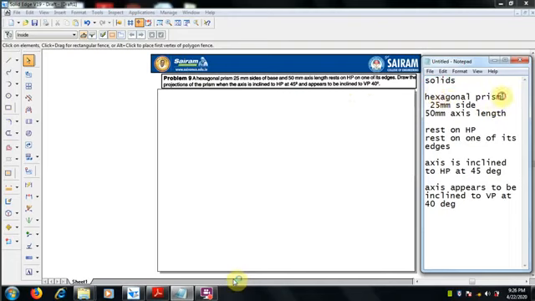It's a solid. So, hexagonal prism, 25 mm side and 50 mm axis length. It rests on HP on one of its edges. The axis is inclined to HP at 45 degrees. The axis appears to be inclined to VP at 40 degrees.